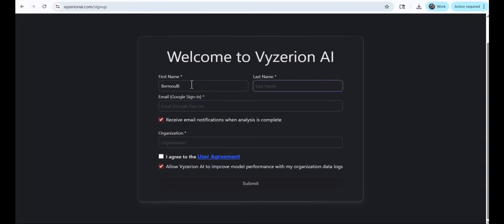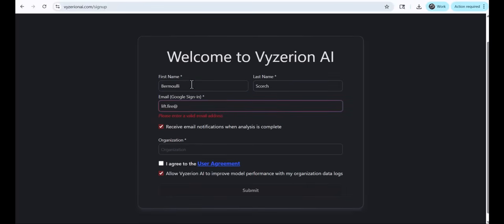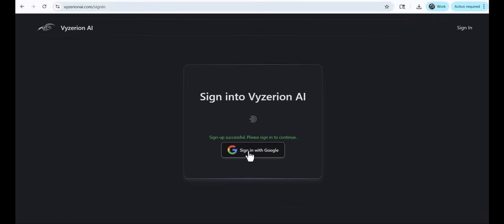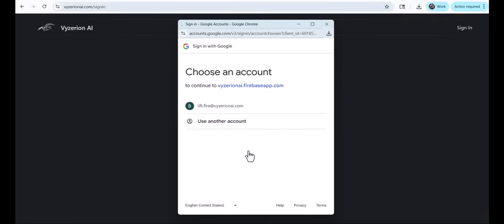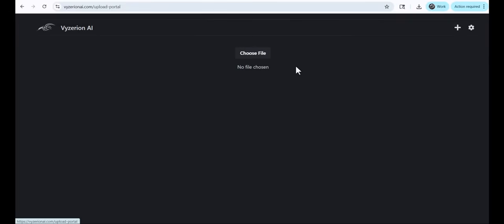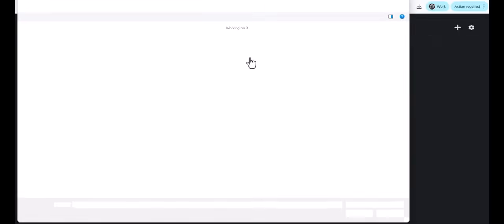Getting started is effortless. Go to VyzerionAI.com and sign up. You can log in securely with a single click using your existing Google account. To analyze flights, download your AE3 datalog file from your aircraft using the AE300 wizard. You can also download an example datalog file on the Vyzerion AI homepage.